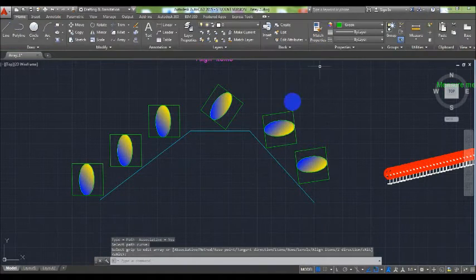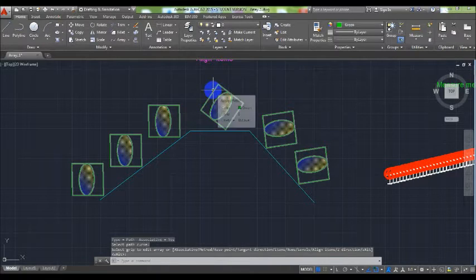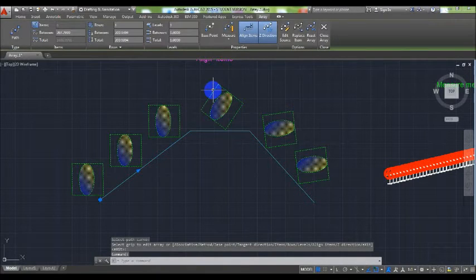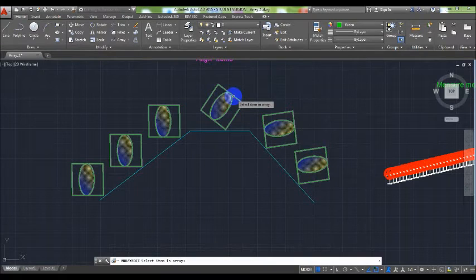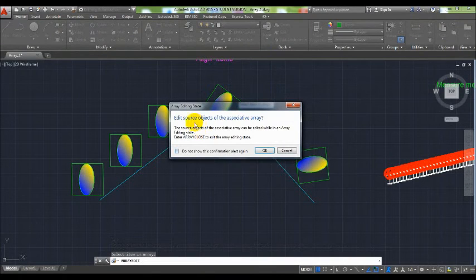Close array, edit array path. I'm going to select edit source. Select this item in array, edit source object of the associative array. Click OK to confirm the edit.